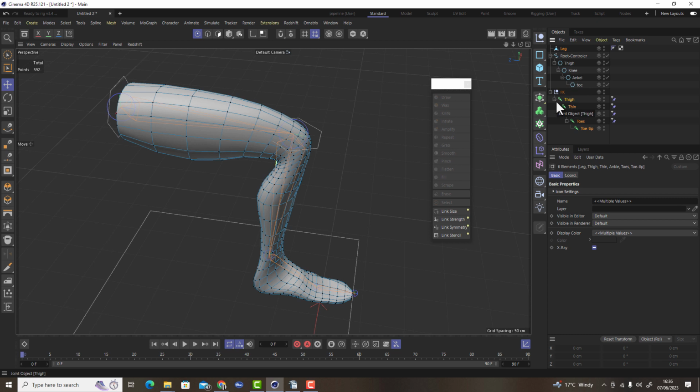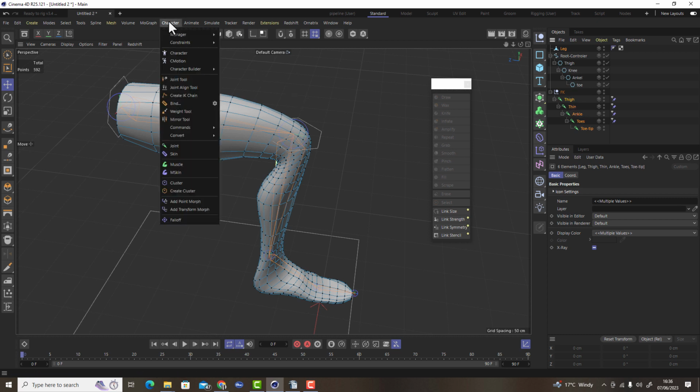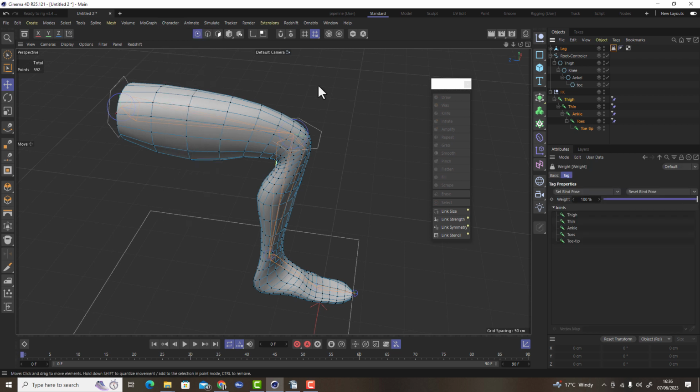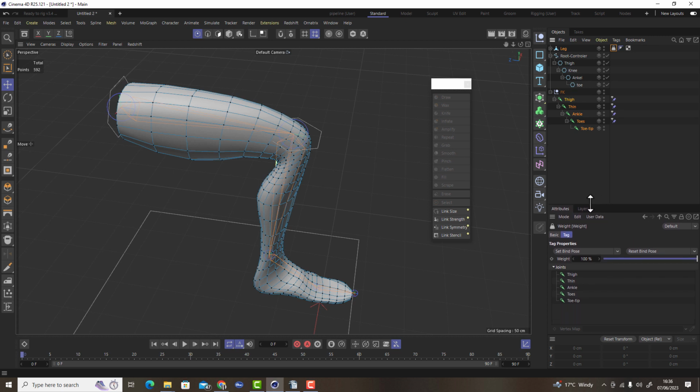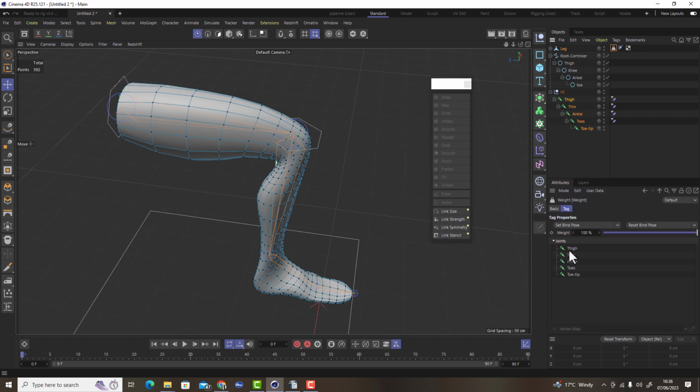So with these both selected, I could then go to the character menu, and you can see here we've got this bind. If we click on this, it's done, and it seems like nothing has actually happened, but in fact it has. If you go to the object manager, you will see this weighting tag has been applied to the leg. And when you select this weighting tag and go to the attributes of the tag, you can see here that it's assigned the joints that we selected when we did the binding process.